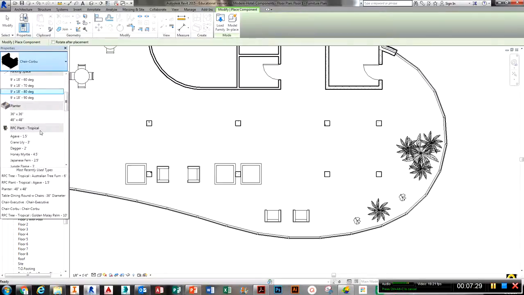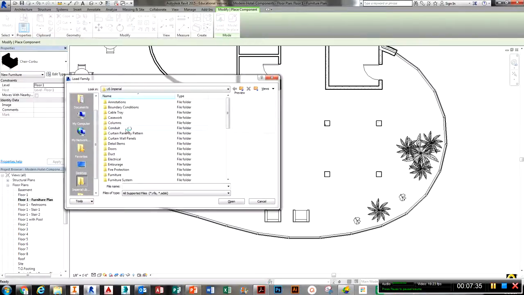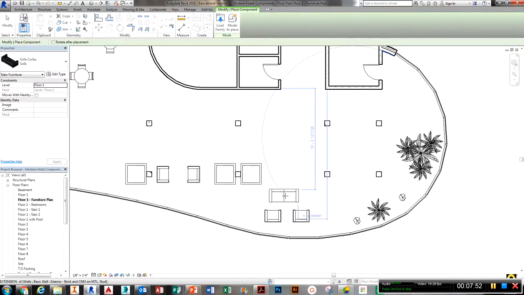And we're going to keep loading in some components because I don't think we have any couches in here. Yeah, so we're going to load family, and then we go back to our casework maybe, or we go to our furniture, seating, and then we can pick our Corbu sofa to match. So we'll place our Corbu sofa here.